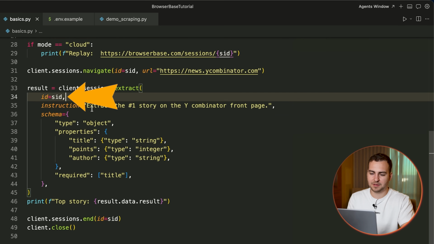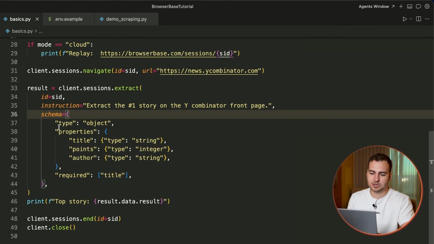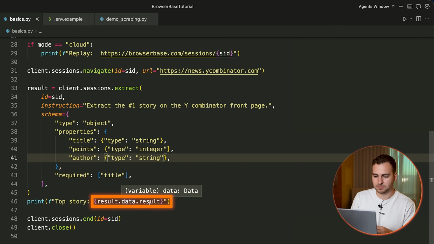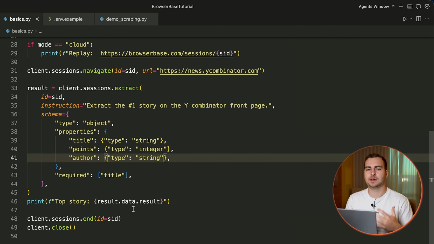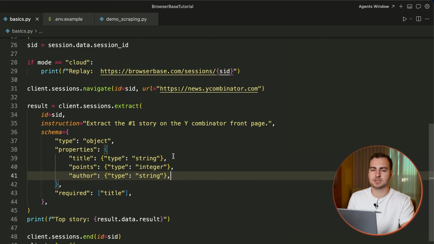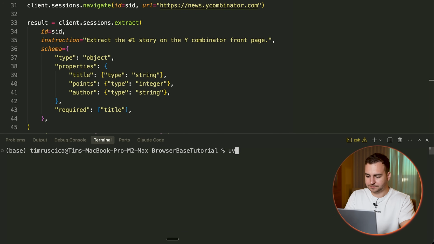Here's the ID that we have. Here's the instruction: extract the number one story from the Y Combinator front page, and then this is the schema, or the format in which I want this data back. You can write this however you want, and this will then force the model to pipe this into that format so it's easier for you to parse, for example, like result.data.result. We can print that out, and we can get all those different properties. So this is a really cool part of using Stagehand as opposed to having to manually write it in Playwright.